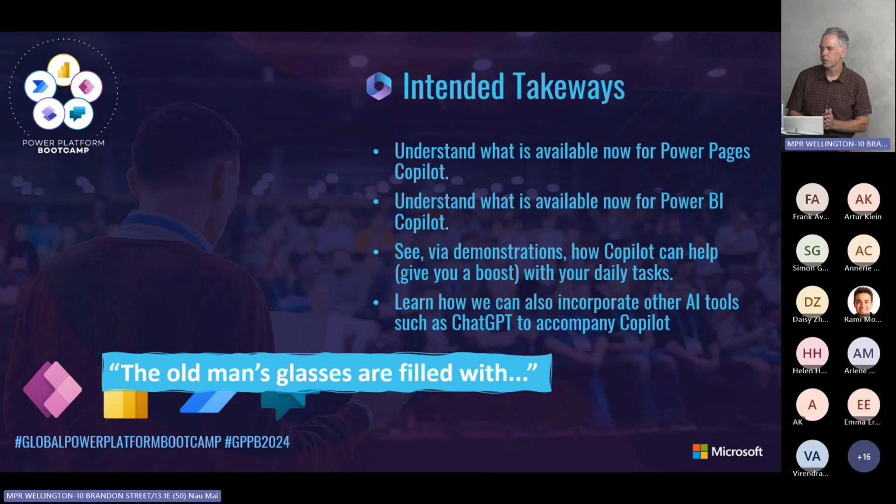Okay, so takeaways for this presentation. Understand what is now available for Copilot in Power Pages. Understand what's available in Power BI also. See via some demonstrations how Copilot can give you a boost, give you some help with your daily tasks, and learn how to incorporate other tools as well. So where Copilot may be lacking at the moment, because it's still quite early versions, there are other tools like ChatGPT and other AI tools that you could leverage to help you.